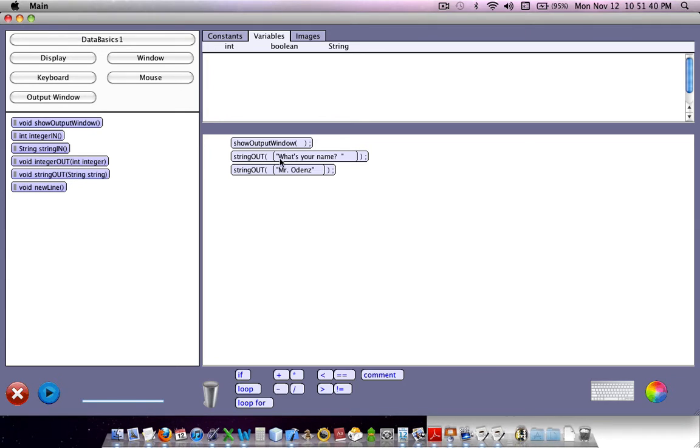So, conveniently enough, we have a command that tells the computer to do that. If we put a new line after what's your name, and technically we don't need to erase this, but let's get rid of those spaces. Now we're telling the computer to output what's space your space name question mark, then start a new line, and then on that next line begin capital M Mr. Odenz. Excellent.